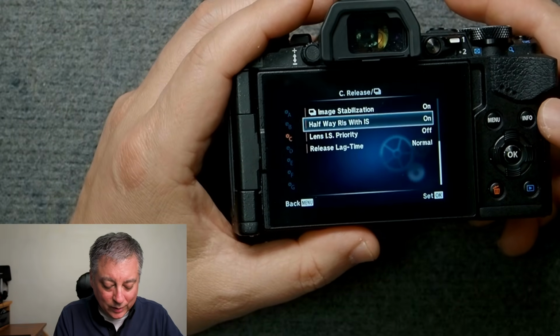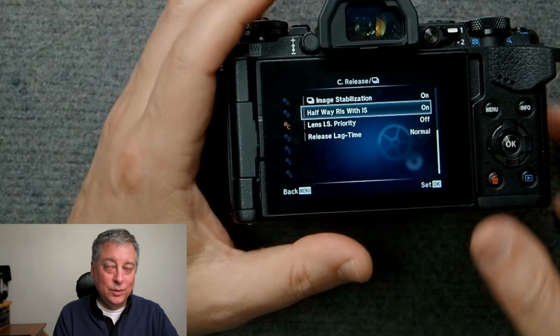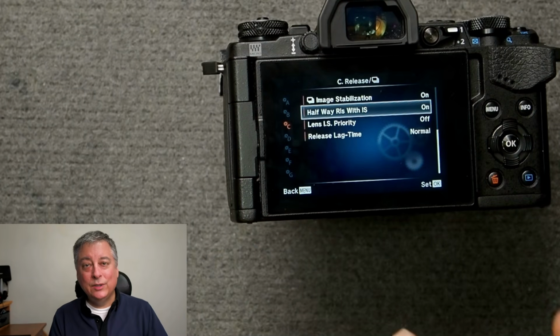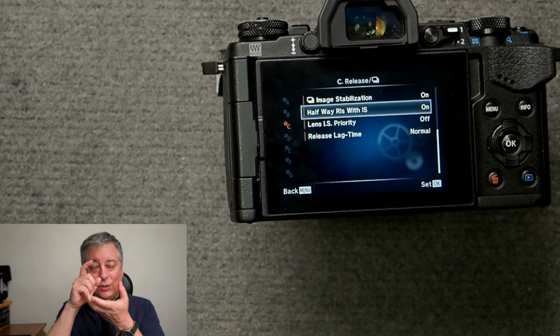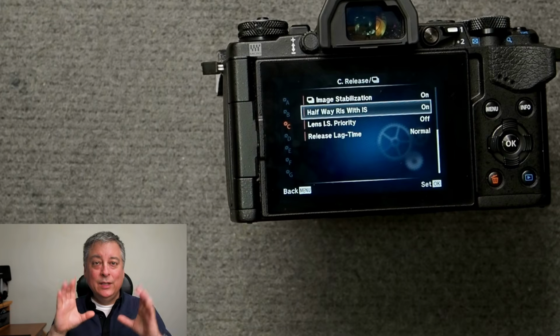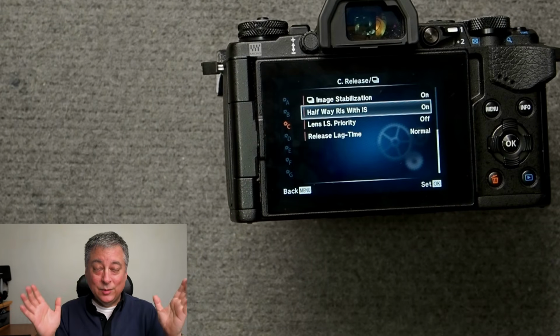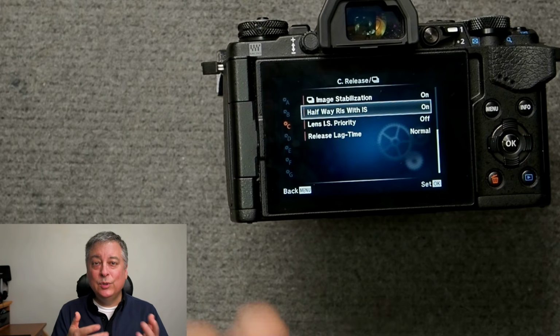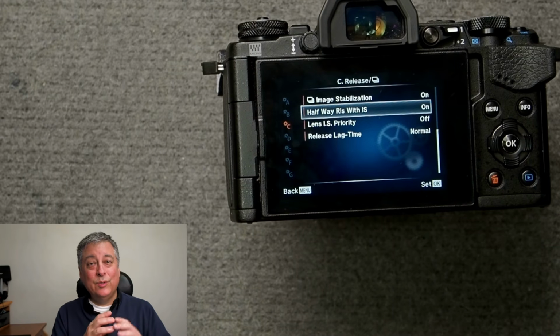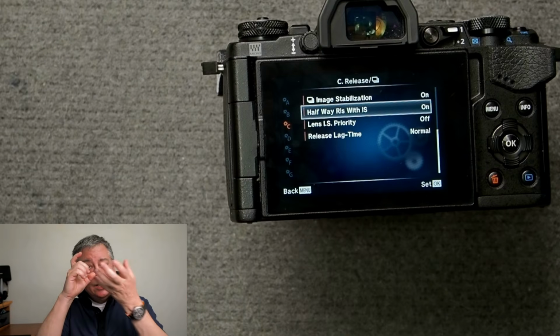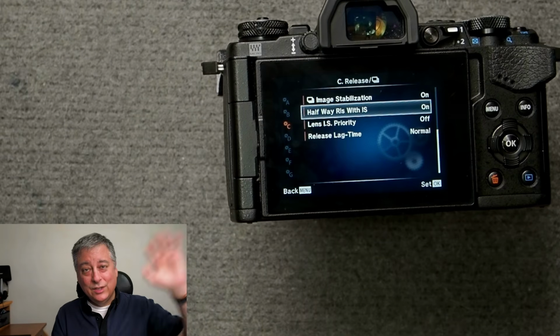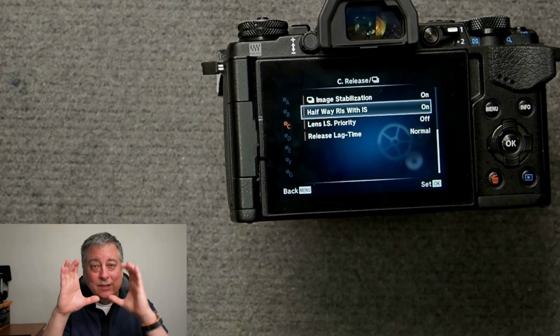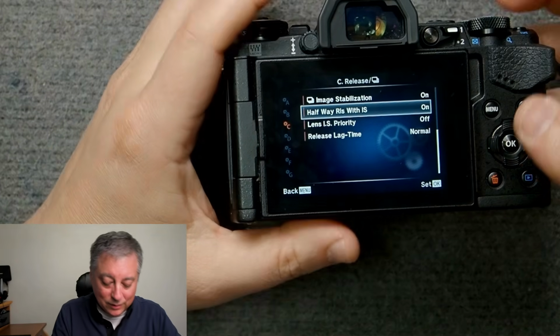Halfway release with IS or image stabilization. Basically what this does, this is for user experience. Basically what it does is when you half press the shutter button while you're looking through the EVF, it stabilizes the image by turning the stabilization on. It doesn't have any impact on the image itself. It's just to help you compose. It's very useful when you're using very long telephoto lenses and you're trying to capture that maybe bird on a stick. It stabilizes the scene so you can compose a little easier.